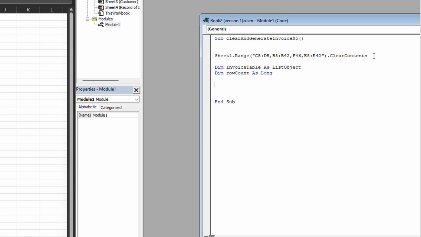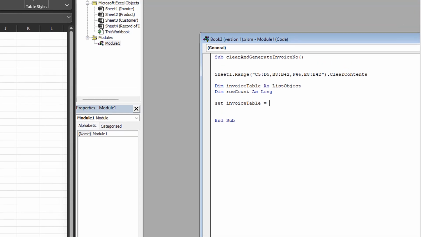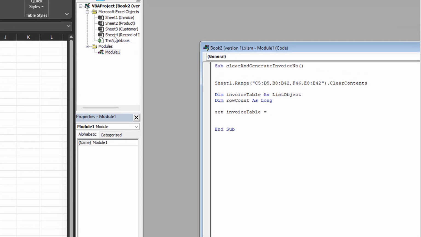Now let's set the reference of this table inside this invoice table variable. Set invoice table. And remember guys, this is sheet 4. This is the name of the sheet, so that name we use inside the program. And record of invoice is just a name that we see inside Excel. Okay. So let's use Sheet 4 dot ListObjects. And here we need to pass the name of the table.